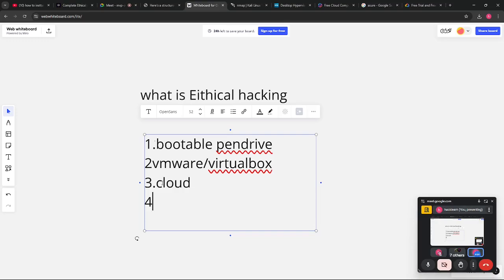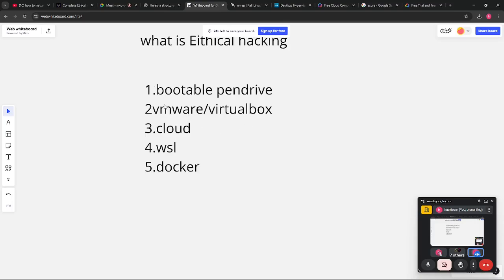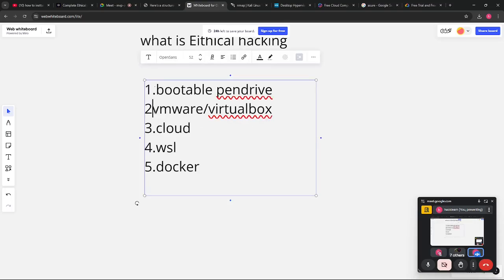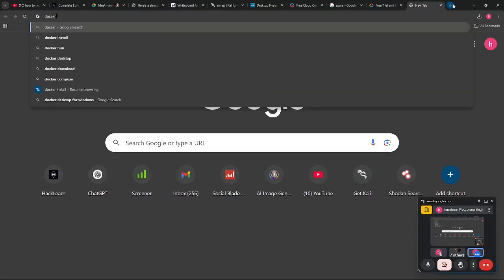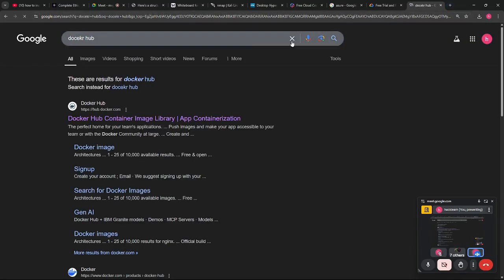Then you can also install it through WSL, Windows Subsystem for Linux, and you can also install Kali Linux on Windows with the help of Docker. Anyway, if you are a beginner, just go with VMware Workstation or VirtualBox. If you are an advanced user of any operating system, then you can install it on a cloud, use WSL, or go with Docker Hub, from where you can also install.